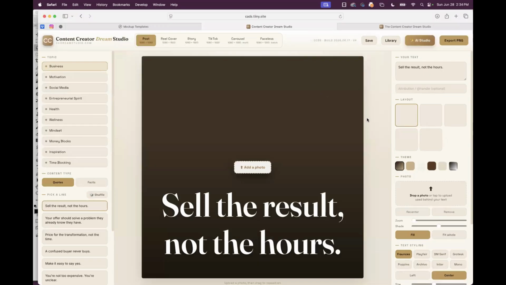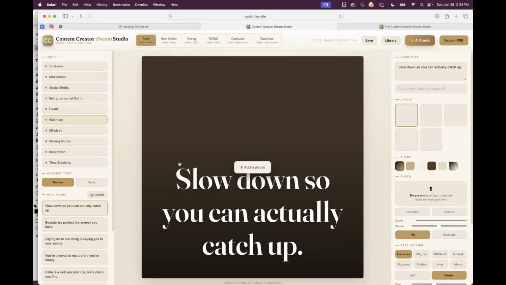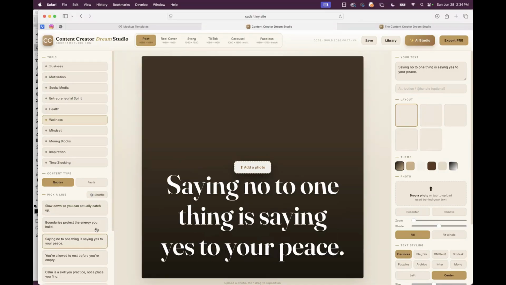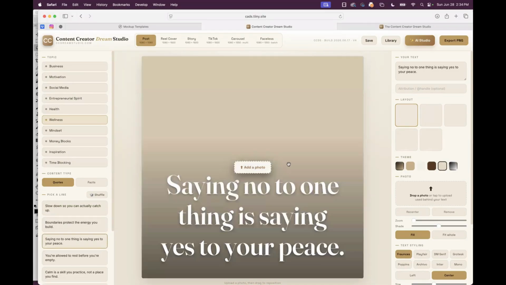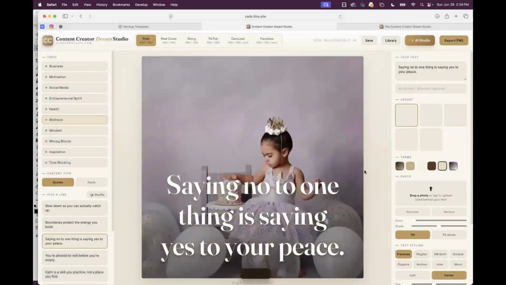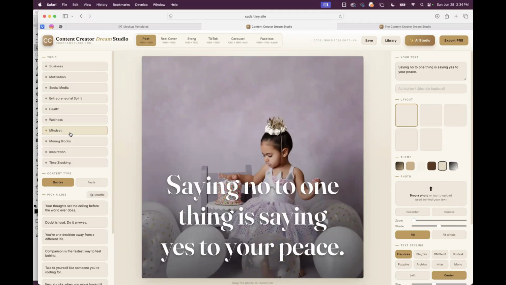This is the inside of it. Post, reel, cover story, TikTok, carousel, faceless. All kinds of different topics: business, motivation, social media, etc. Now, it could be simply something as quotes. Okay. There are a ton of people that have quote pages. We see quotes every single day on our social media, every single day. And a lot of people just kind of use the same quotes that someone else has.